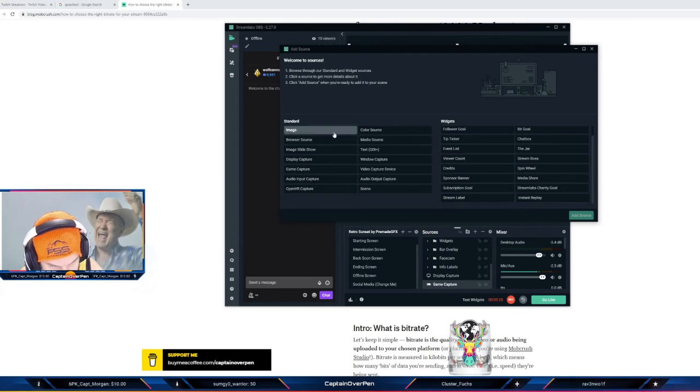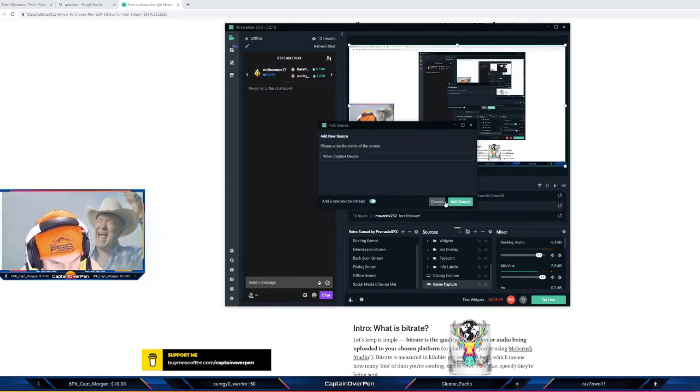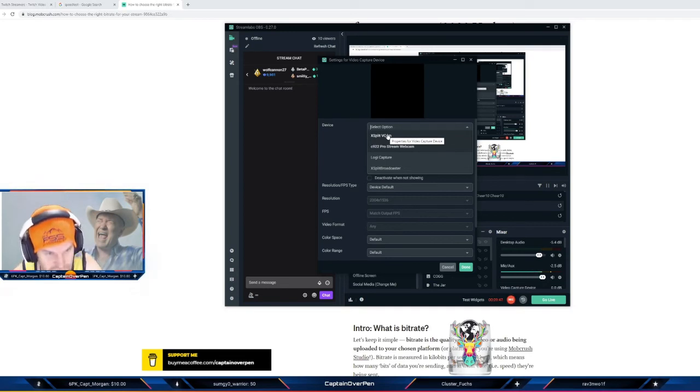You can add tons of different stuff here. And basically, you just click it. Say we want to add another webcam or something like that. Video capture, you want to add a new source because I don't want to add one over top of my current one. Video capture device, it'll give you a rundown of all the webcams or webcam programs you have, because I'm using XSplit VCam, which allows me to have Mr. Jimmy Barnes in the background right there.